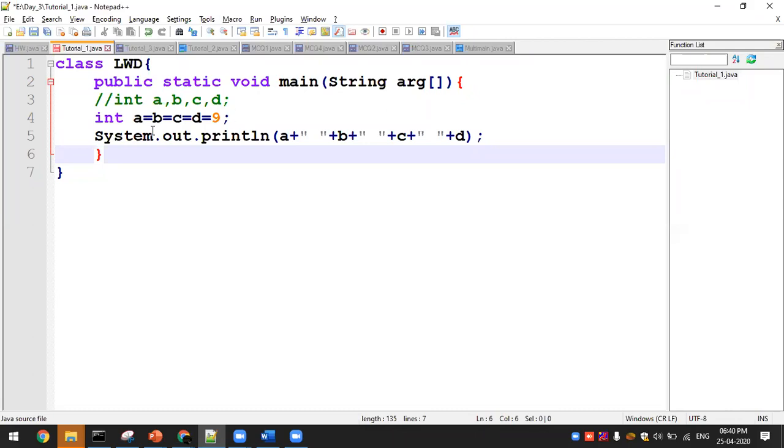Inside it I have declared a = b = c = d = 9. All four variables are going to be the same. That is what I mentioned here. So will this throw any error? Will this throw any error?